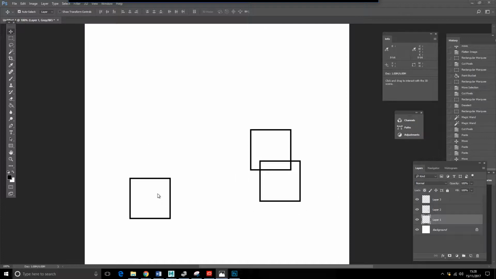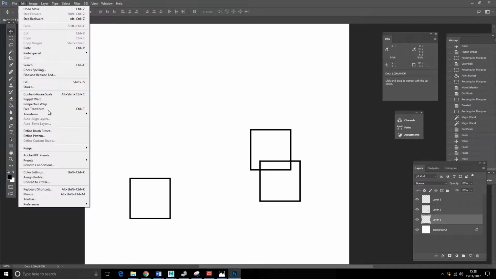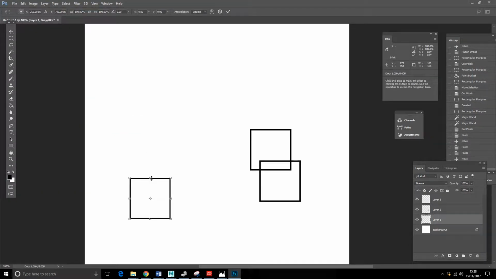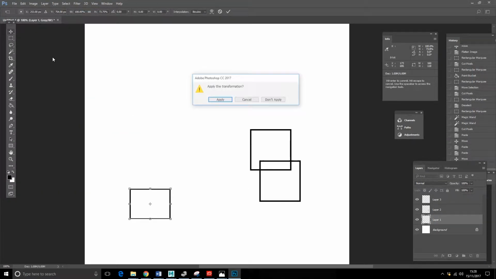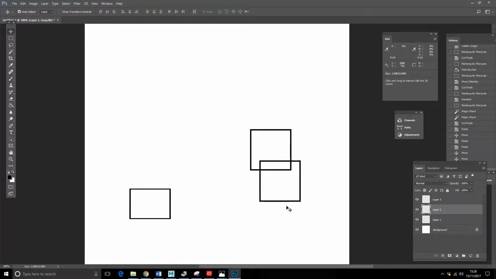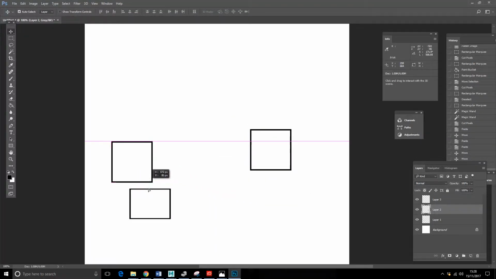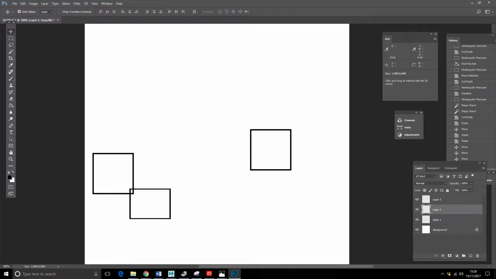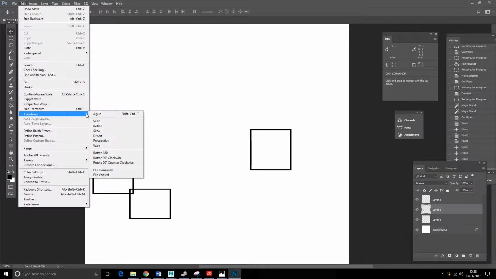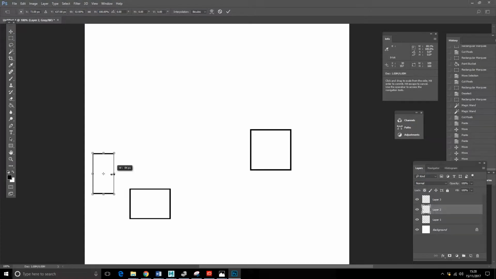So let me have a look. So the first room is probably, let me just have a quick look. Edit, transform, scale. It's probably a little bit more that kind of size. Just apply that. Let's go to layer 2. So looking at my diagram above, let me just scale that down. Apply that.